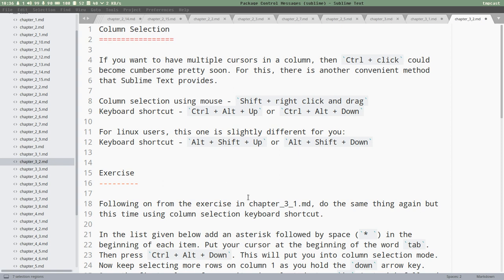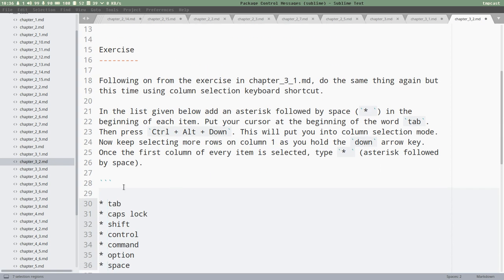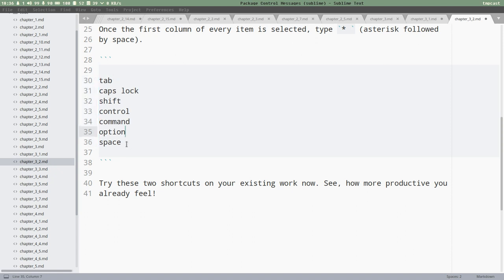Hey, I wanted to try this other one. Shift, right click and drag. That's actually quite cool. If I hold Shift and right click and then drag, you can make a selection like this. This can be really, really good sometimes. So Shift and right click drag, really cool.